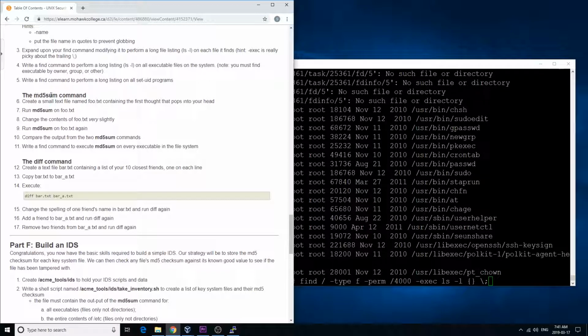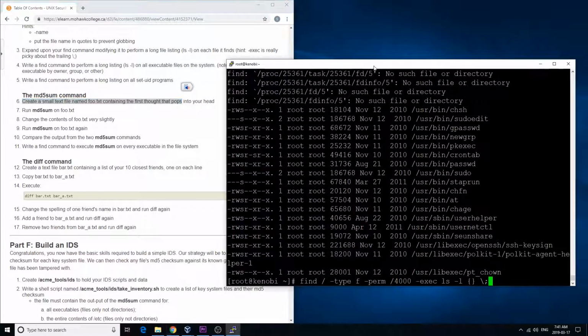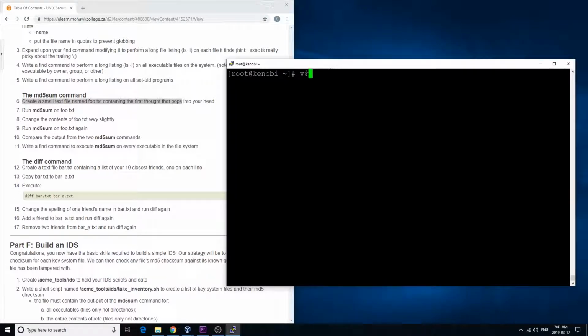We can move on to the md5sum command, and the first thing we're going to do is create a small text file named foo.txt and contain whatever thoughts pop into your head. So let's do that. Let's just clear this. We're going to say vi foo.txt, and I already have one, and it says Simon is awesome, so I'm just going to quit, because that's sufficient for me. And we're going to run the md5sum on that file. So I'm going to say md5sum foo.txt. I'm going to hit enter, and we get a hash.